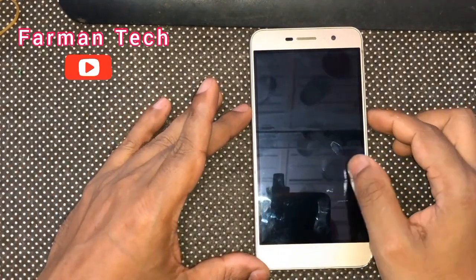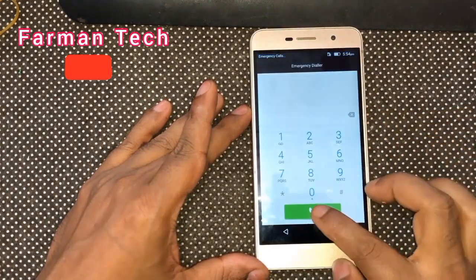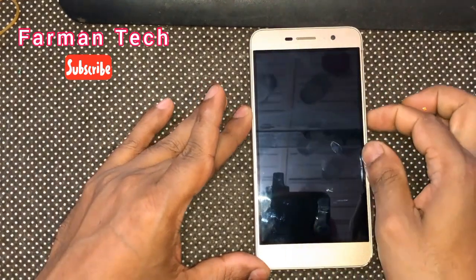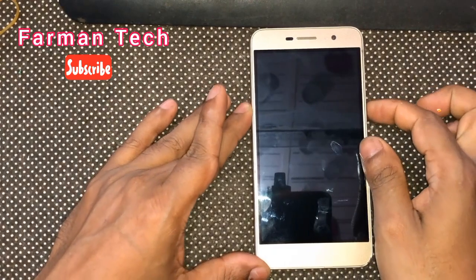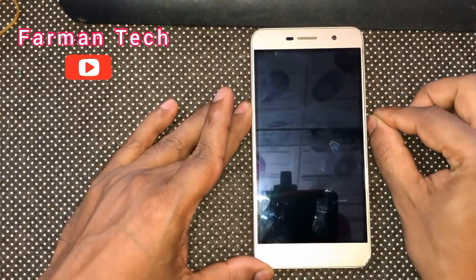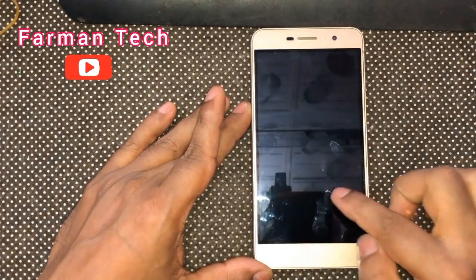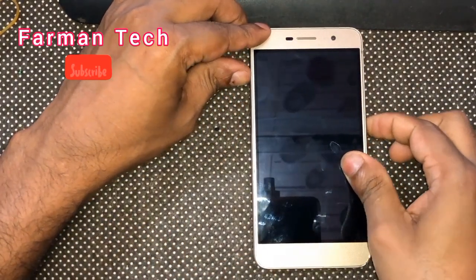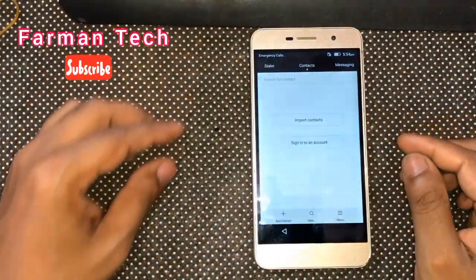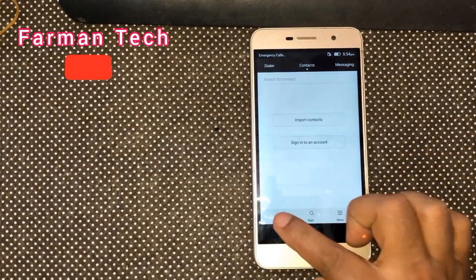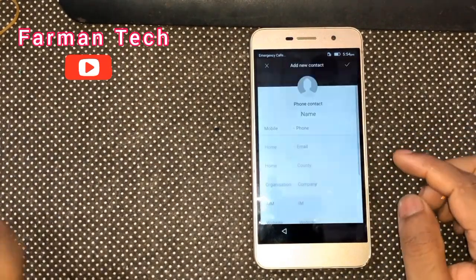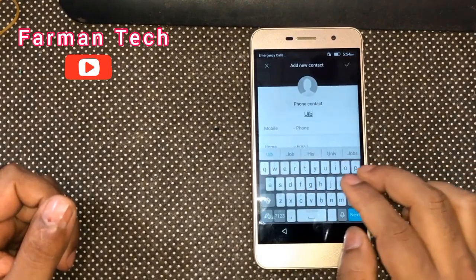This mobile, Huawei Y6 Pro, you can see here, this mobile FRP bypass. First of all, you have to dial 9111 and call it. After that, screen on and click contact. You can see here. Now you have to add contact. Click OK. Add contact and you can see here.